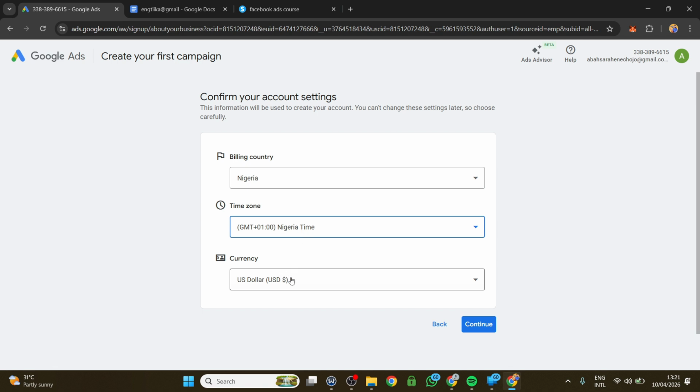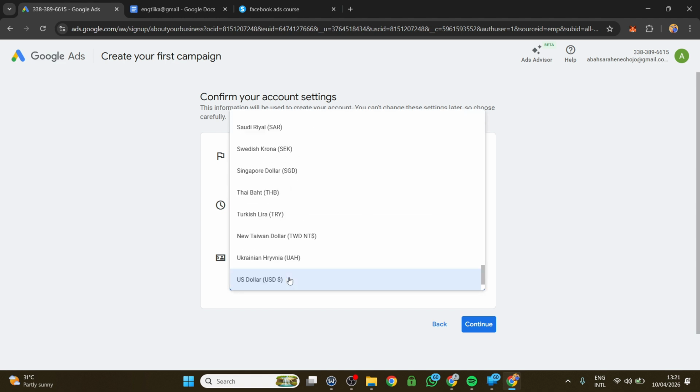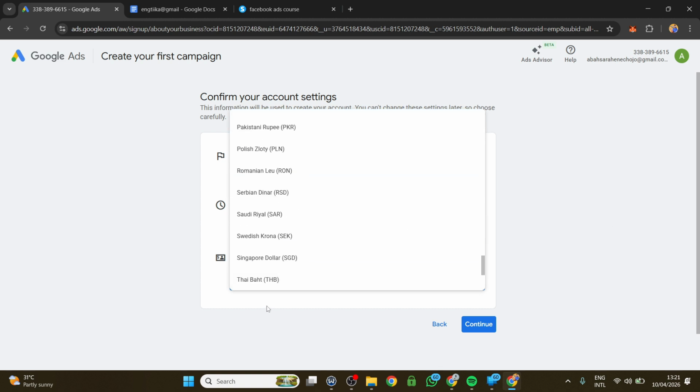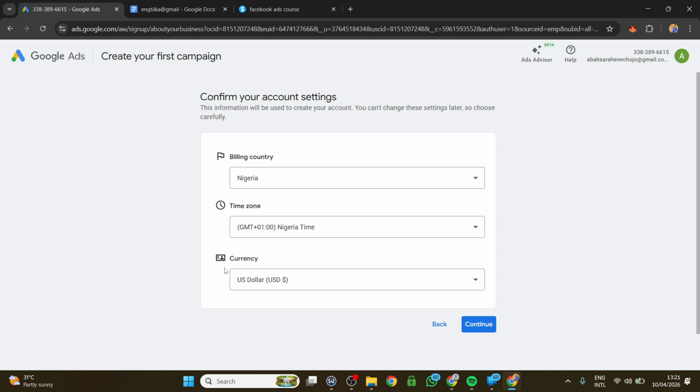So the next thing is your currency. So now you're in Nigeria, so you may be tempted to actually change the currency from dollar to naira. But I would not recommend you do that, right? Because if you change the currency from dollar to naira, you're going to find it difficult to actually make payments for your Google Ads. So in order for you not to encounter errors or challenges when it comes to making payment for your Google Ads, I would recommend that you leave the currency in dollar. Then the next thing that will come to your mind is, how can I pay for my Google Ads when I don't have a dollar card or a domiciliary account?